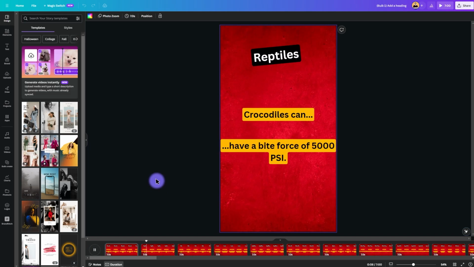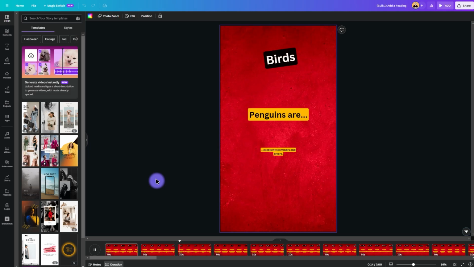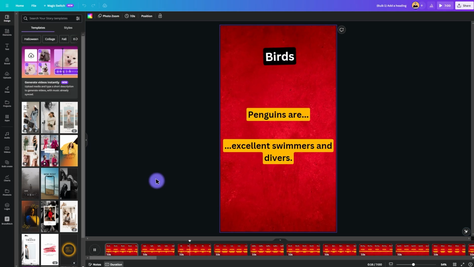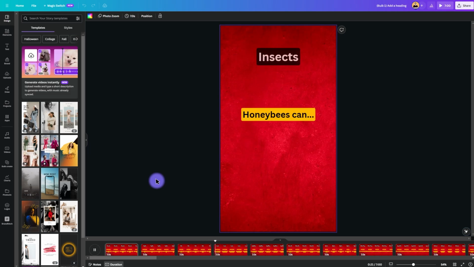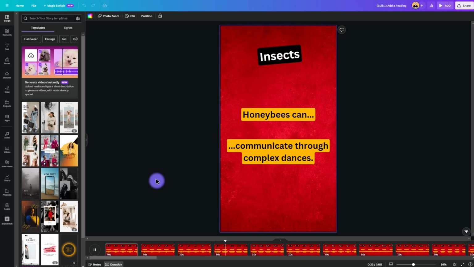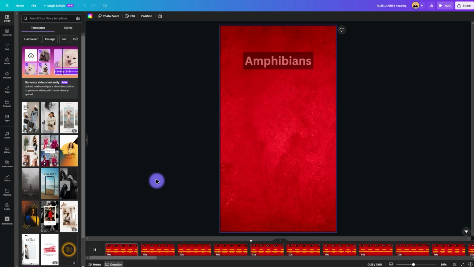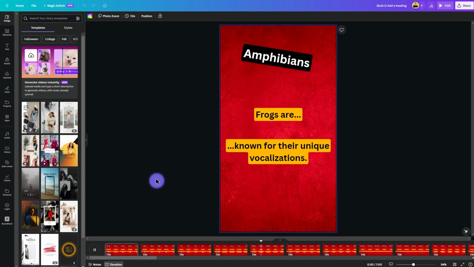Looks good. And it's going to come up with the second one, the second page. This is the second short. Crocodiles can have a bite force of 5,000 psi. And then the third short, birds. Penguins are excellent swimmers and divers. And then the fourth short, and we'll keep going like this. And with the same technique, you can keep making 60 shorts every few seconds.